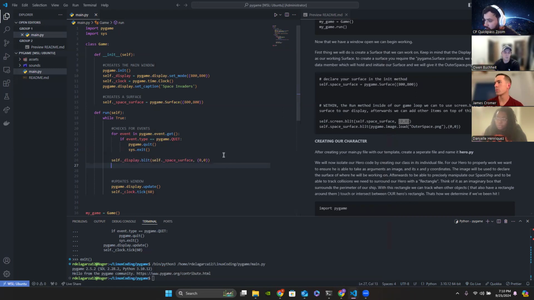So to draw on it, we want to call that surface up. So we'll say self dot underscore space surface. And then we're going to draw on that surface. So notice initially we drew on the display. What did we draw on it? We put our surface on it, our piece of paper. Now that the piece of paper is on it, we can draw on the piece of paper on line 27.